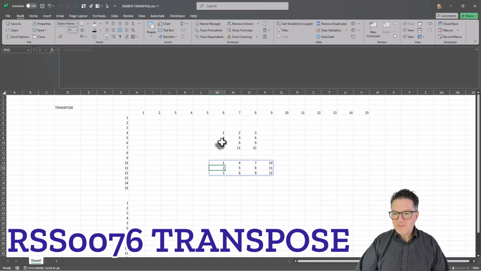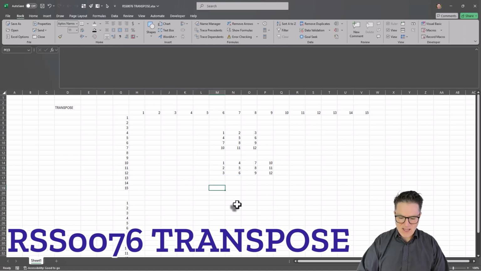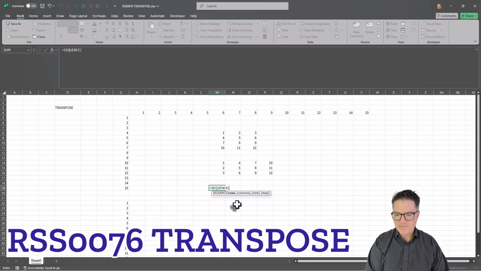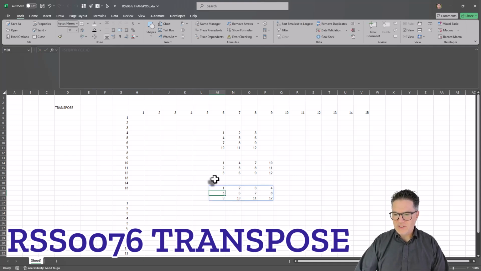So it's not exactly the same as just saying sequence 3, 4, which, as you see the difference here, the natural tendency is for sequence to go left to right. So know that if what you want to do is have your sequence go top to bottom instead of left to right, you can always just transpose the sequence otherwise.